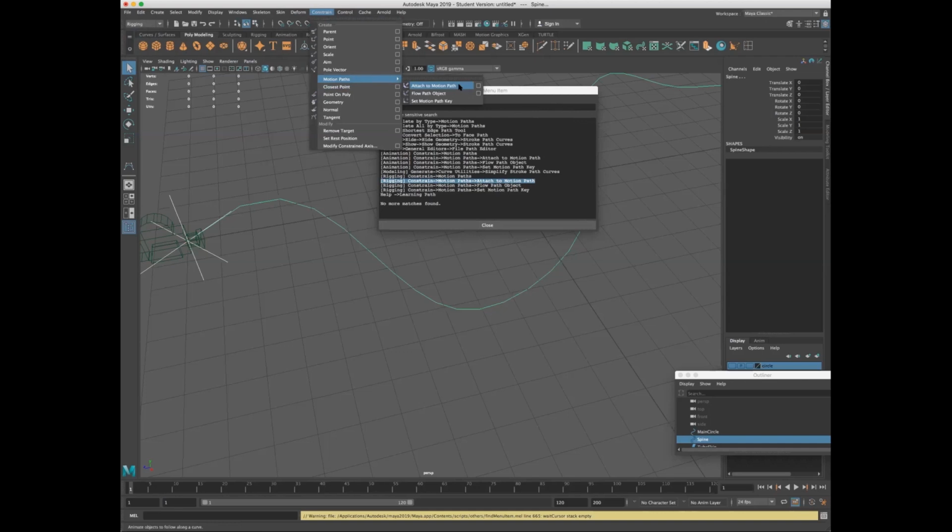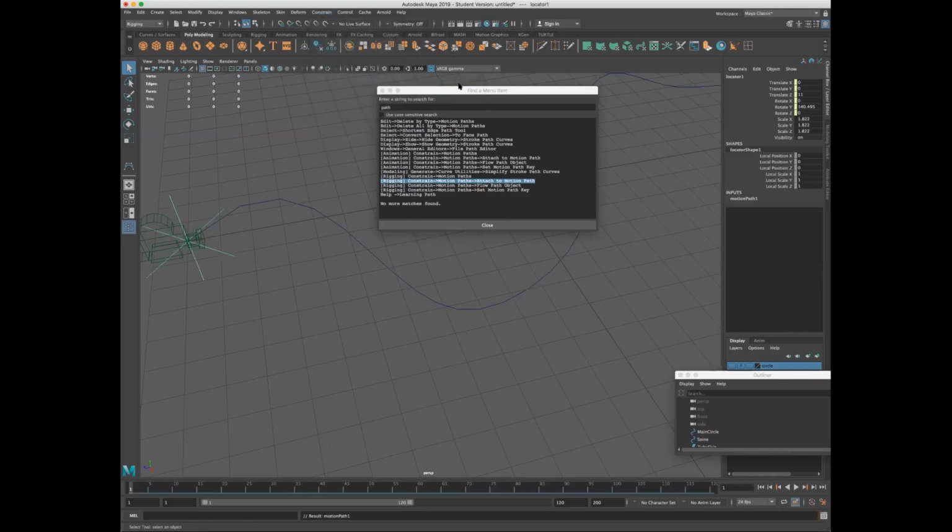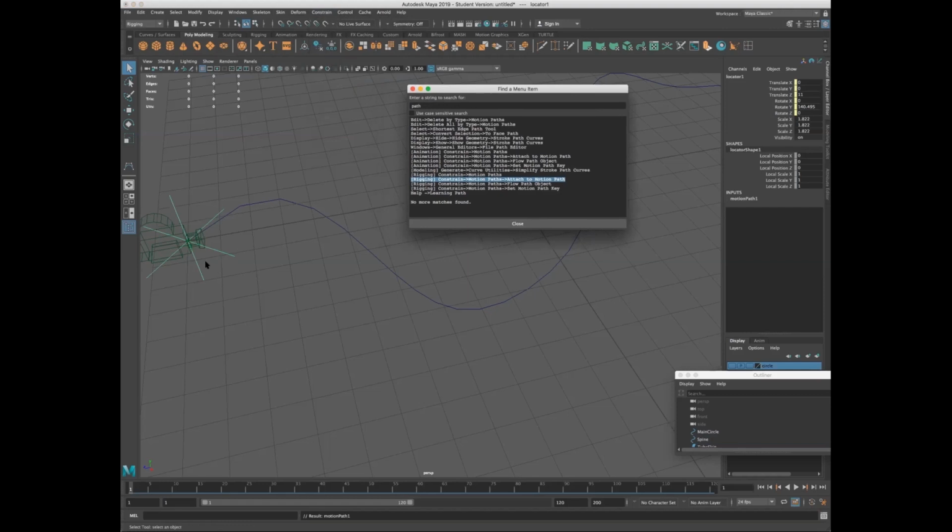Did everyone get that? So you had to change a bunch of things. You had to go into menu set rigging. You had to go into constrain. Then you go to motion path, and then you get attached to motion path. Okay, so that's done. So you select the locator first, shift select that, then go through those steps to connect to motion path.